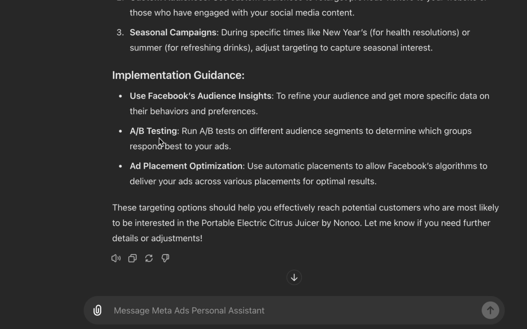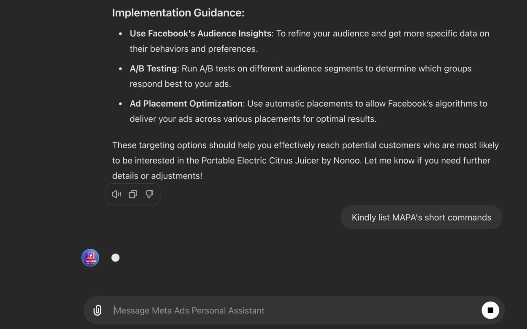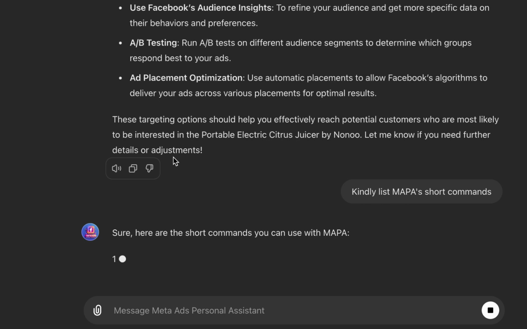Okay, so just before we continue, let me also share this. MAPA has some short commands that can help you easily navigate the MAPA assistant. So I'll just ask it for the commands. The essence of this command is, instead of typing some long form prompt, you don't need to do that. Just use some of these commands.